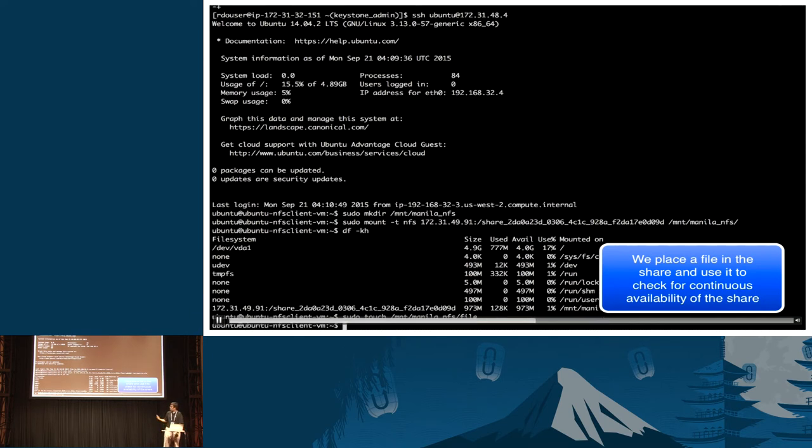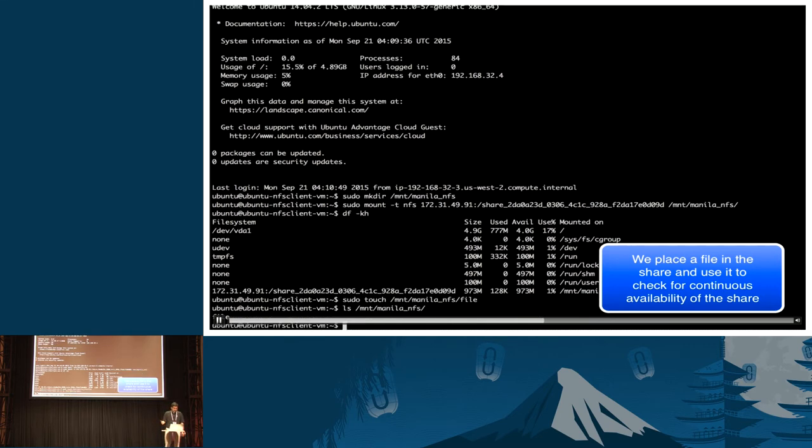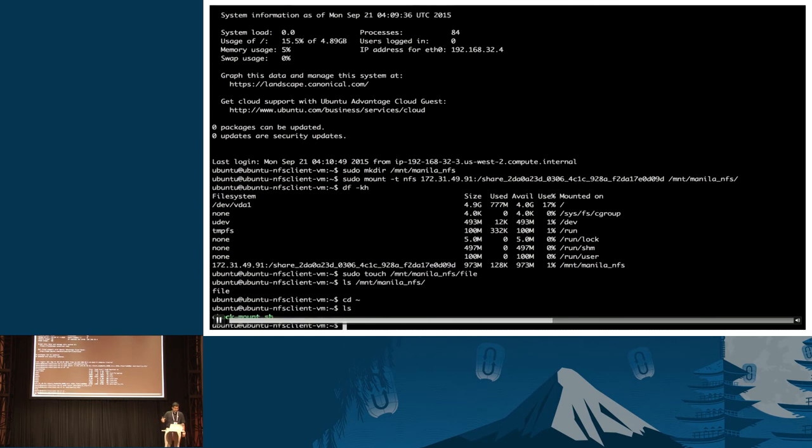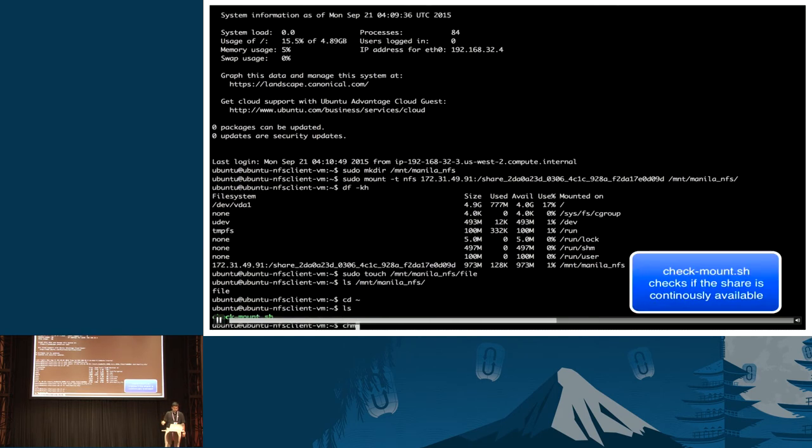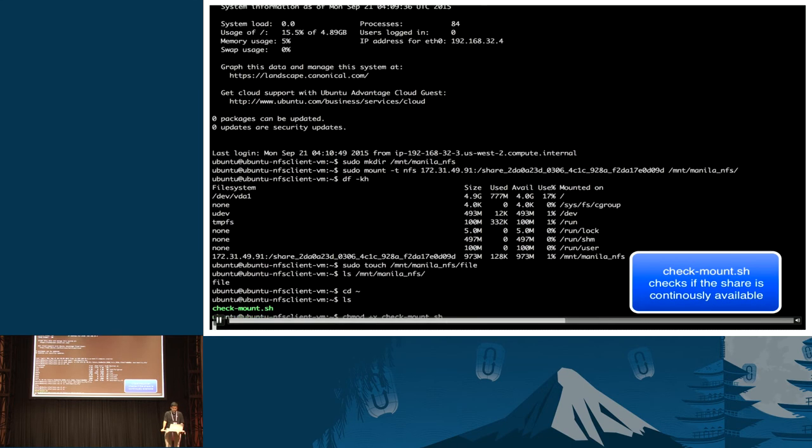The reason I do this is because we want to check for continuous operations. So what I'm going to do after we place a file in the share is execute a script that checks for continuous operations. I've just named it check mount in this case. So we're going to run check mount.